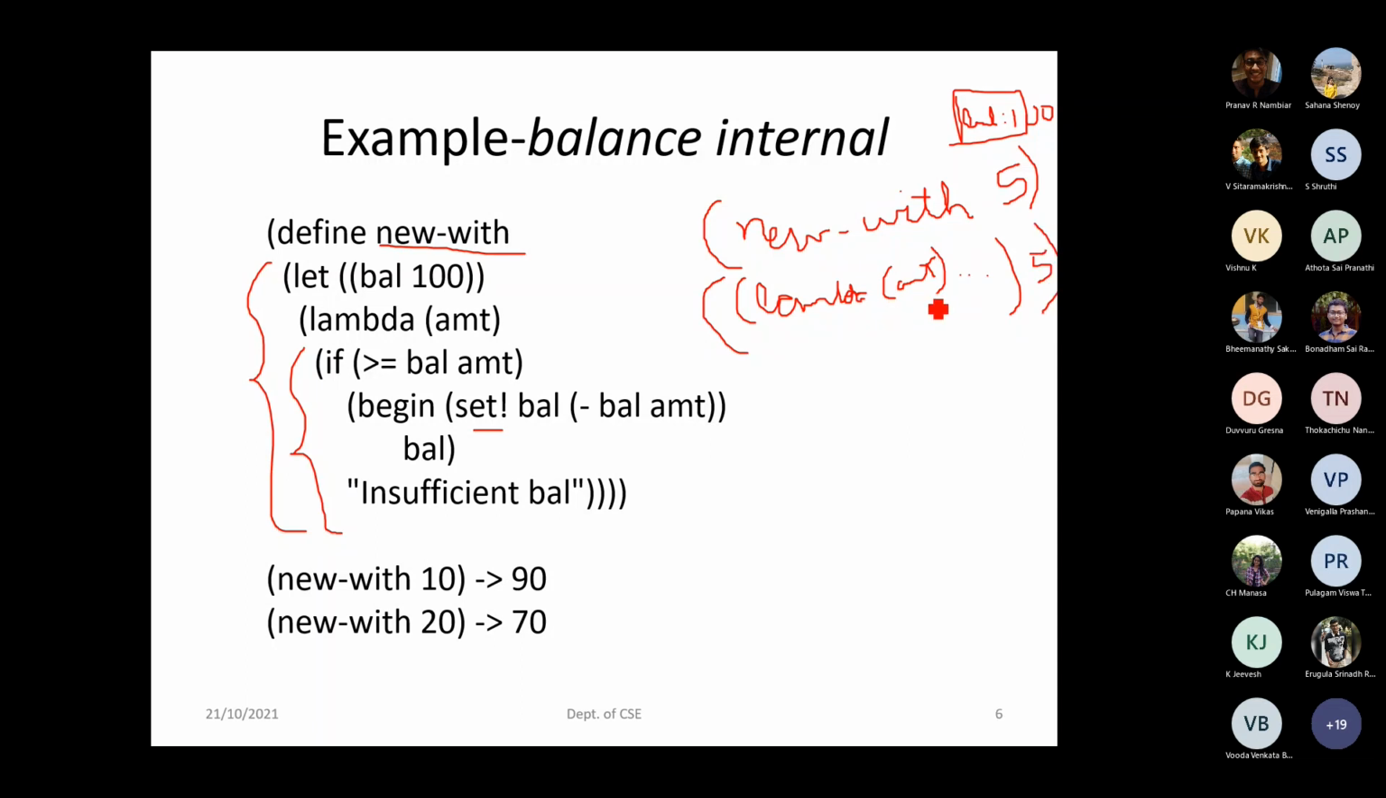So amount will get the value 5 and it executes the body of the lambda. Inside the lambda, what do we have? It will check whether the balance is greater than or equal to amount. For the first call, the balance is set to 100. 100 is greater than amount, so it satisfies the condition and lets you withdraw the amount. So 100 minus 5 will happen, and it will become 95. 95 will be the value it returns.